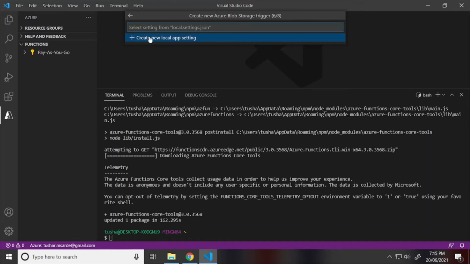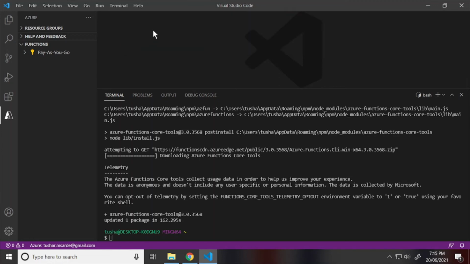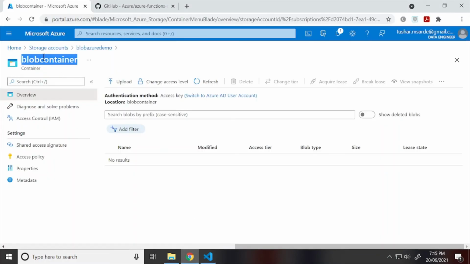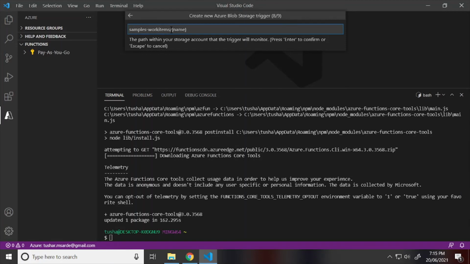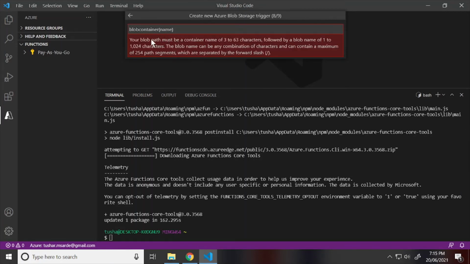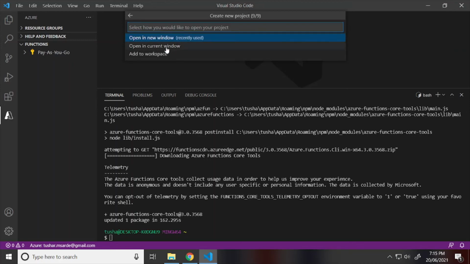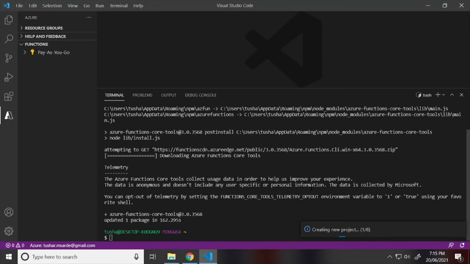I am going to create a new local app setting. I am going to choose the existing Blob Azure demo that we had created. Here we need to enter our container name. So the container name is blob container, copy, and then we'll paste it here, put slash, and we'll keep the name as it is. Press enter, open in current window. It will create a virtual environment for us.